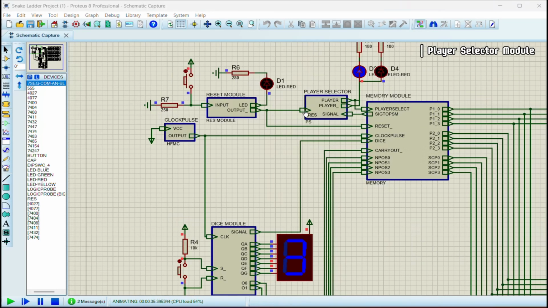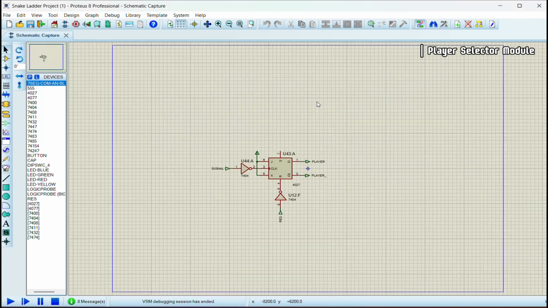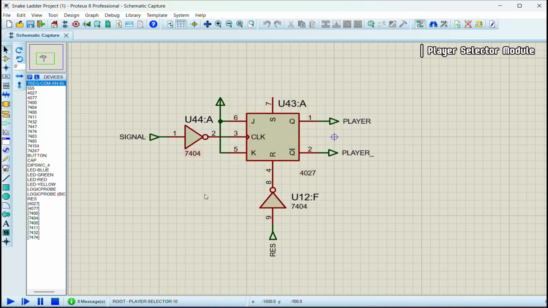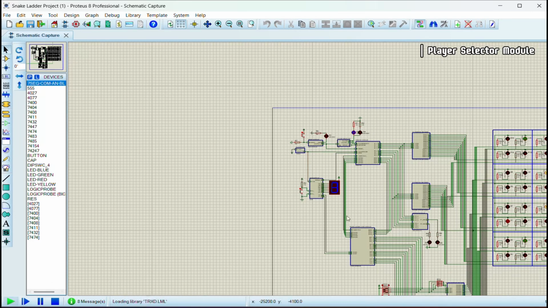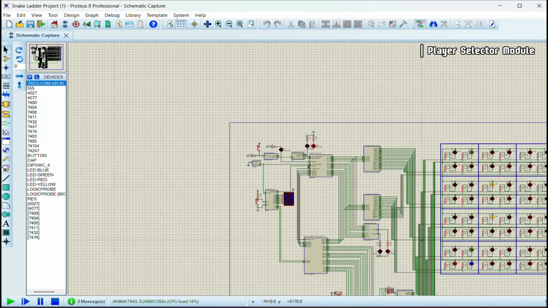The input RACE is connected to the reset input of the JK flip-flop, which is sourced from the reset module. When the reset button is pressed, RACE receives a 0 input which is passed through a NOT gate and then sent as a 1 to the R input of the JK flip-flop. As a result, the output of the JK flip-flop is set to the reset condition.